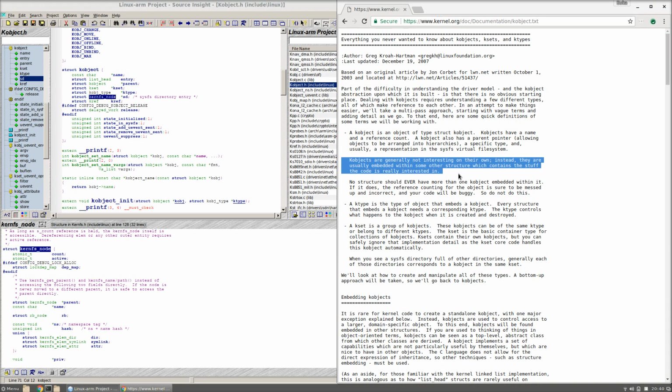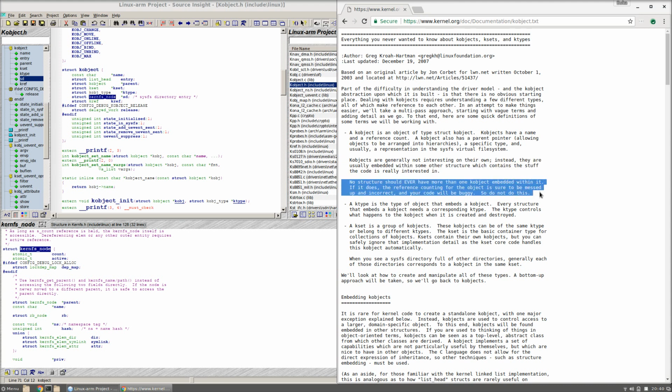Kobjects are generally not interesting on their own. Instead, they are usually embedded within some other structure which contains the stuff that the code is really interested in. Sounds good. No structure should ever have more than one kobject embedded within it. If it does, the reference counting for the object is sure to be messed up and incorrect, and your code will be buggy. So do not do this.